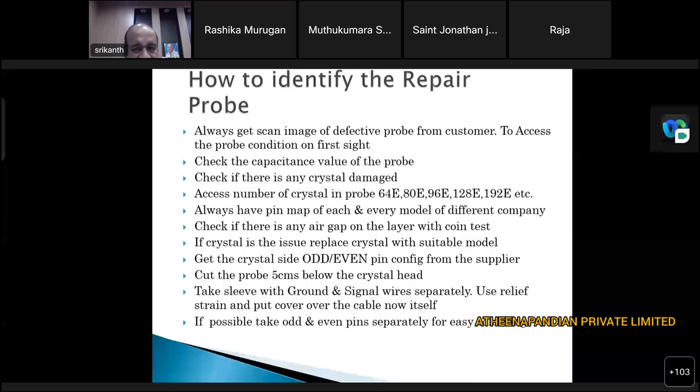That is the reason, for example, for a customer using a GE machine, you cannot put a Mindray probe, or a Toshiba probe. Every probe will have a different pin configuration as well as number of elements, so many things. They have their own set of probes. So you should have a pin map to identify what the problem is and whether capacitance is fine.